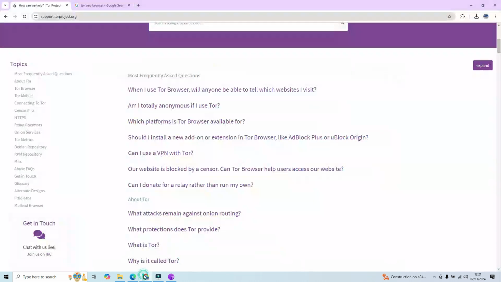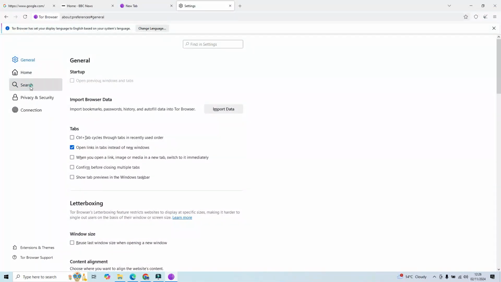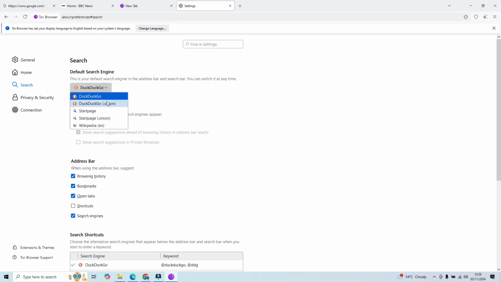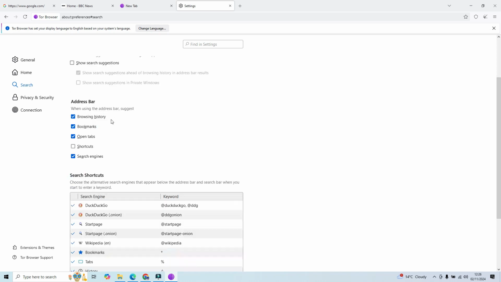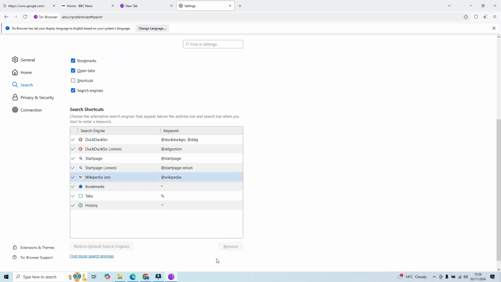Default search engine. The default search engine in Tor browser is often DuckDuckGo, a privacy-focused search engine. While it's not Google, DuckDuckGo provides accurate search results without tracking your queries.